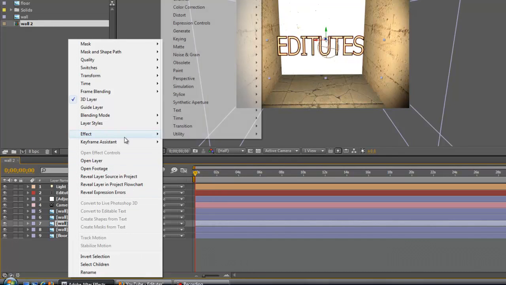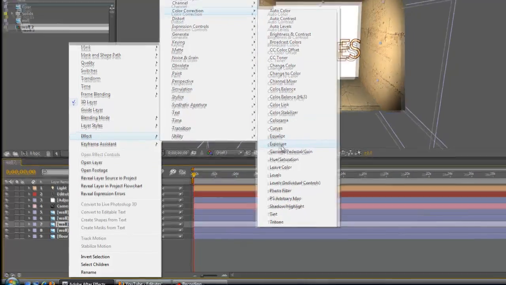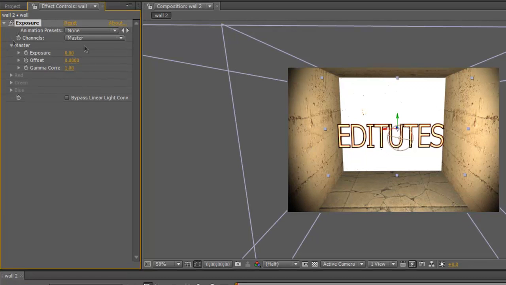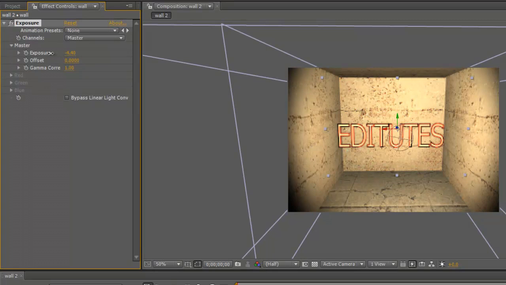So you right click on it, move to Effect, Color Correction, and go down to Exposure. Our exposure controls have gone over here beside our project, and we're going to go to the exposure under Master. Then on the yellow orangey text you left click, hold down, and we're going to go left with the mouse. As you can see, we're bringing the exposure down on that back wall so it matches a lot more. As I say, you can do this for every single wall and the text and everything else, but for the quick tutorial that I'm doing, I need the time, so we leave it there.